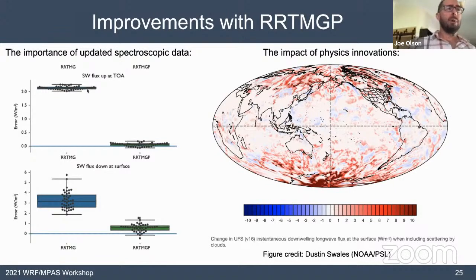And also for a wide variety of atmospheric conditions that we're testing over. As you can see, RRTMGP has a lot lower errors because it's really trained off of that same updated spectroscopic data. And on the right, showing the impact of the physics innovations, specifically the improvements to scattering of longwave radiation by ice clouds, which ultimately gives a little bit of increased downwelling longwave radiation at the surface, particularly at higher latitudes.